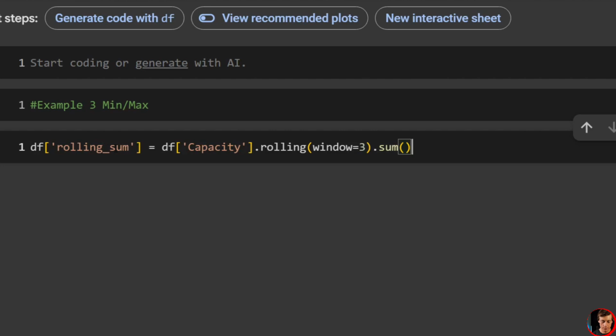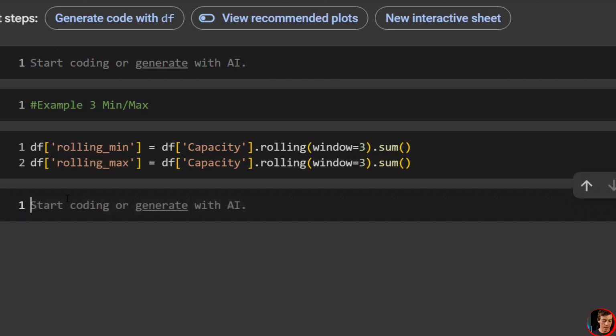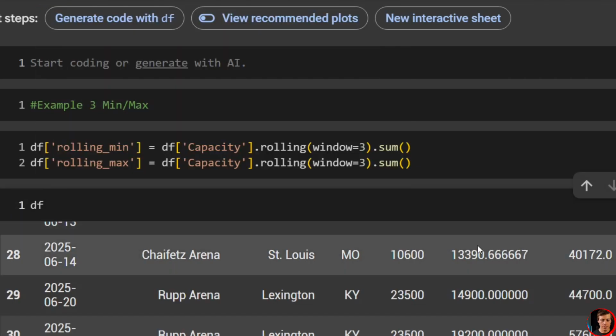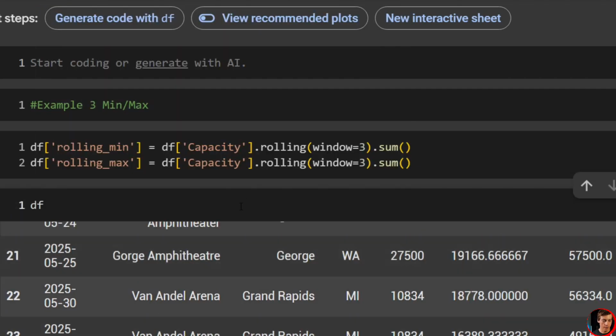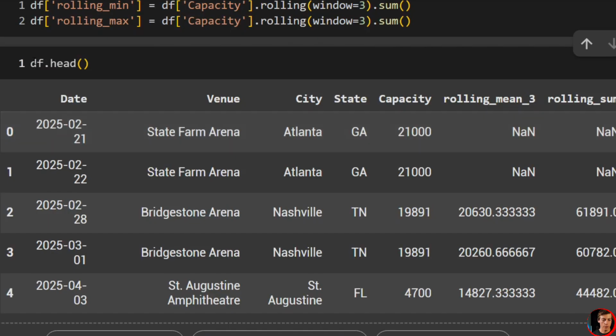You just say rolling min and rolling max. Same exact thing, right? Now we have 2 new columns based off of that, and I can just do df, and you can see, we'll only do df head 10 or head of 5, doesn't matter too much, but you can see again, it generates these over here, and you'll have your null values initially.